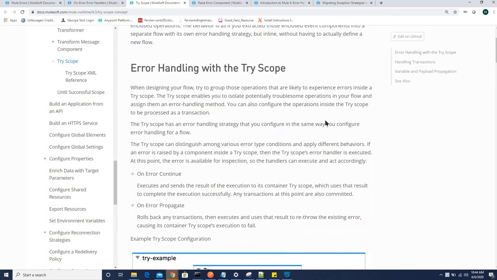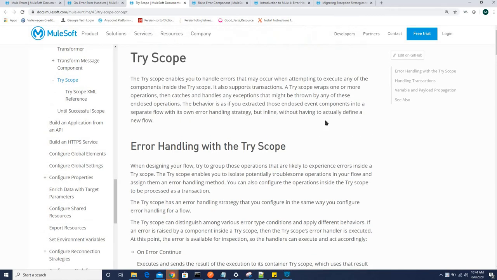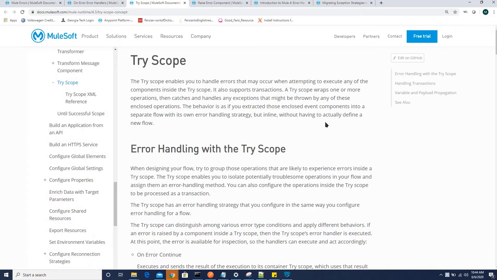In this video, we are going to talk about the try scope block available in Mule 4. First of all, this try scope block has several reasons for its implementation. It gives us the same benefit as a flow, but we can use it within the flow and we do not need to refer to it. Also, if you don't want any reusability, we can use the try scope block.